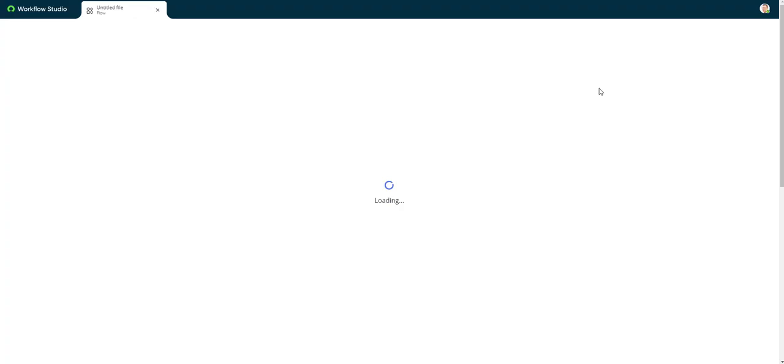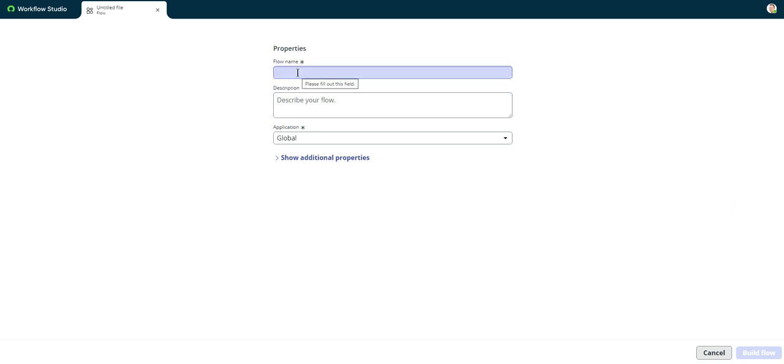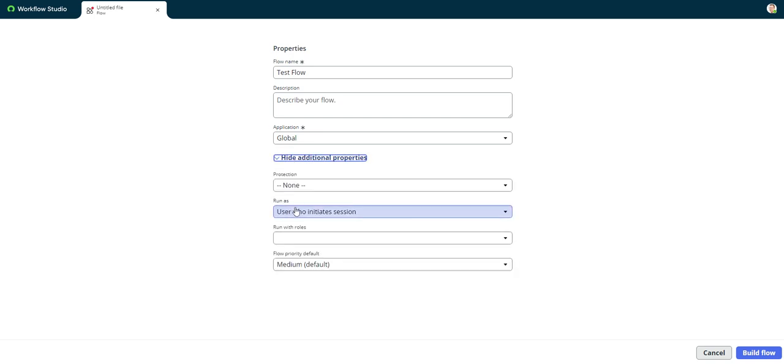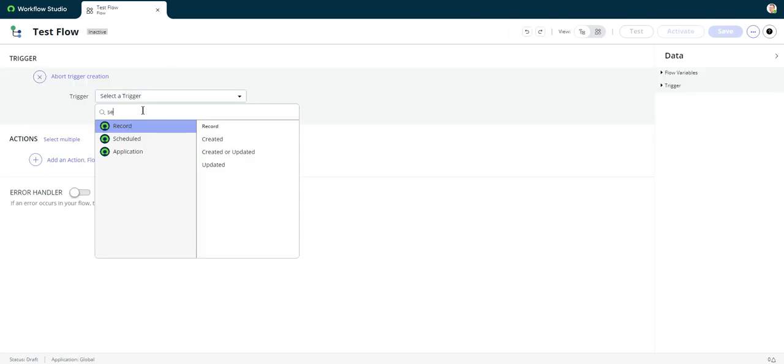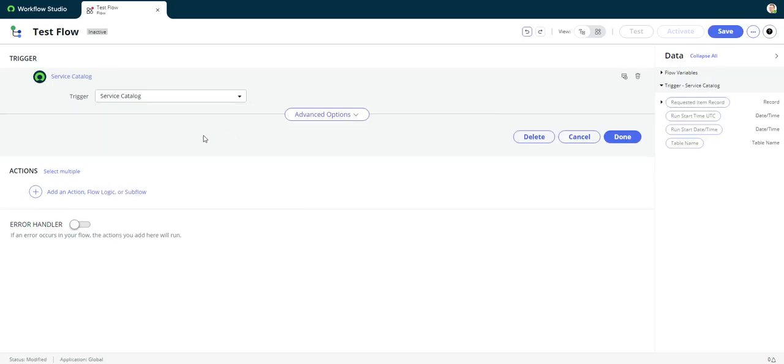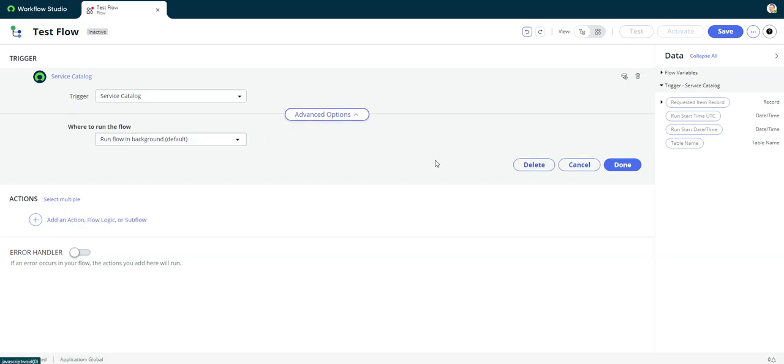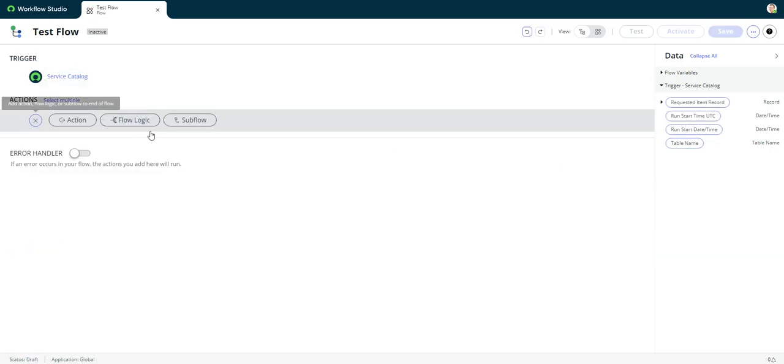Okay, let's go ahead and select new. Let's put test flow. And we'll just run it as a system user. Everything else can stay the same. All right, for our trigger, this is a service catalog item. So let's see if we can select that. There we go. Service catalog, run in the background, yes. And we will associate it to the catalog item once we're done.